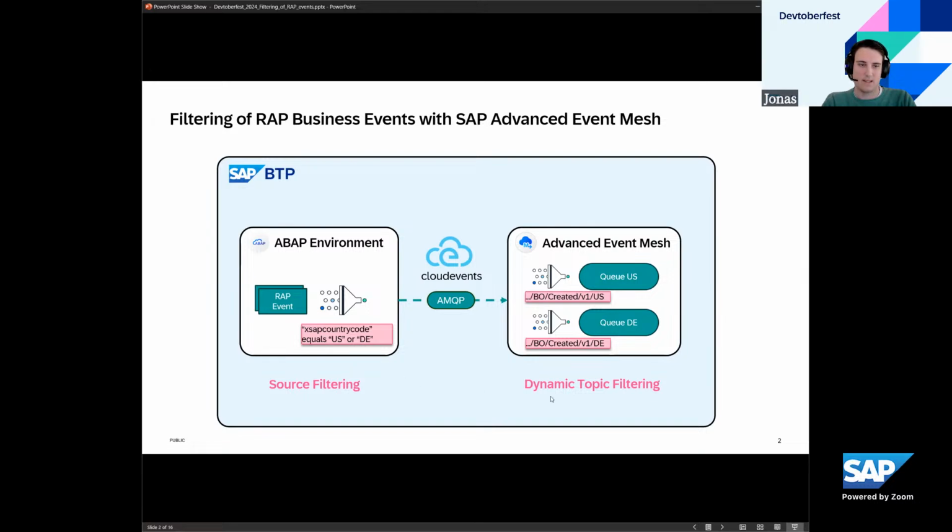Then the second part. Say you have your connection in the ABAP environment system with the integration with the Advanced Event Mesh. For this part, you need an Advanced Event Mesh channel. Then you can enable dynamic topic filtering. What does it mean? You can see here the standard topic of the event, plus at the end a dynamic topic segment, we call it.